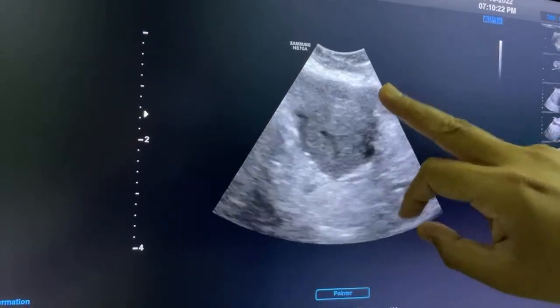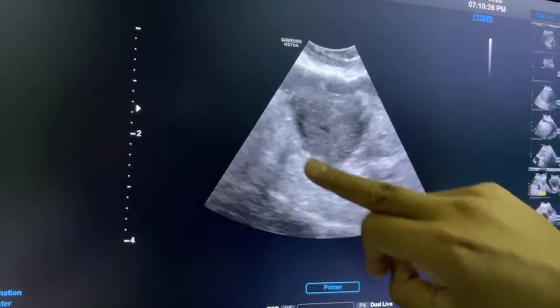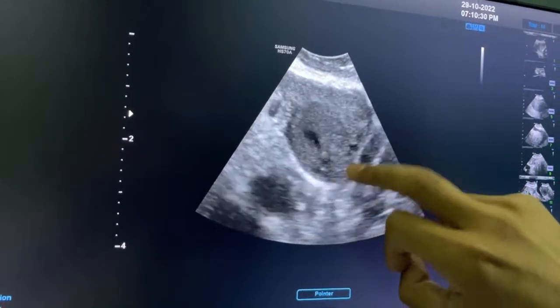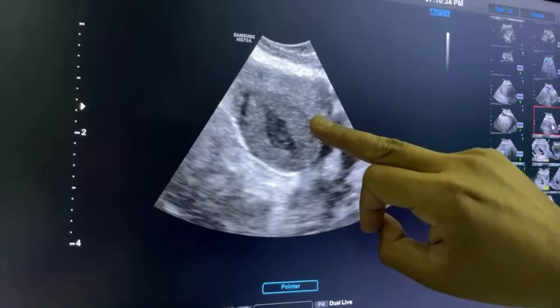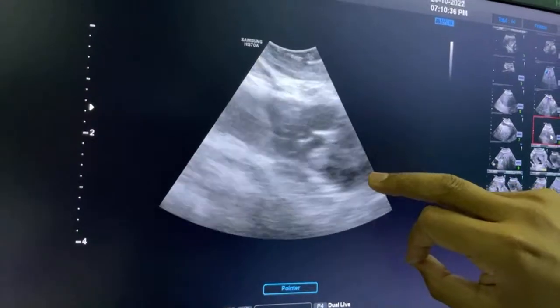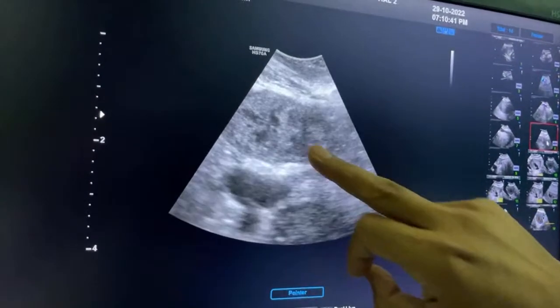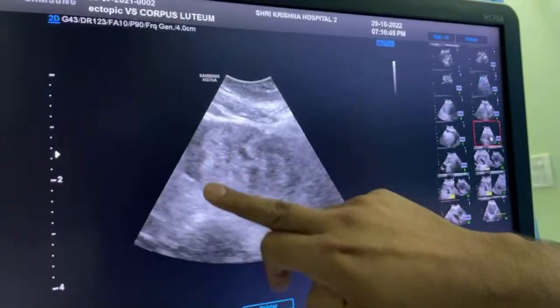Let's go to the next one. Now see this. We are seeing a round structure, the ovary. And what is the characteristic of this mass? It is hypoechoic, less echogenic. And what is this other mass? It is more echogenic.